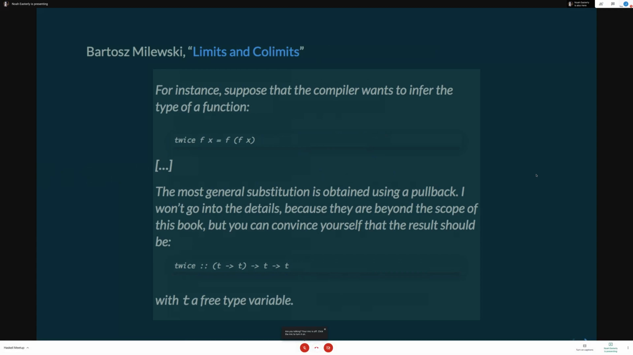So I'm not going to get into what a pullback is here. And while the given type of twice is certainly the principal type given normal Haskell, the rank 2 types language extension makes it possible to give other different types to this function.